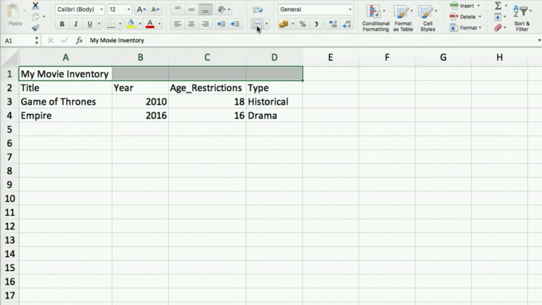Then there's something here we want to do. I'm going to come here and if you look at this group, there is the merge and center, the merge across, the merge cells, and the unmerge cells. So what we want to do is to merge all these cells from A1 to D1 and center it. So what you have realized is that now we no longer have individual cells. From A1 to D1, we have merged it to hold just one particular content of a cell.